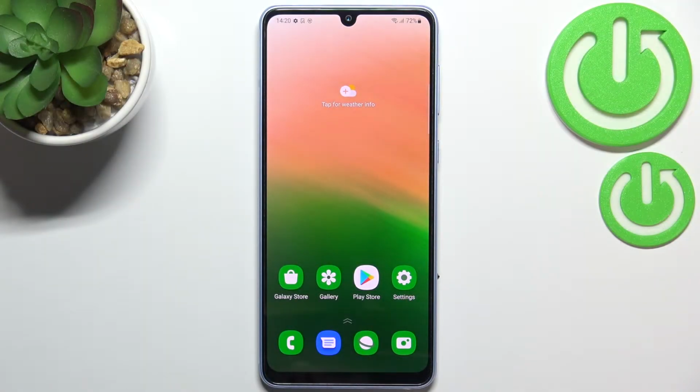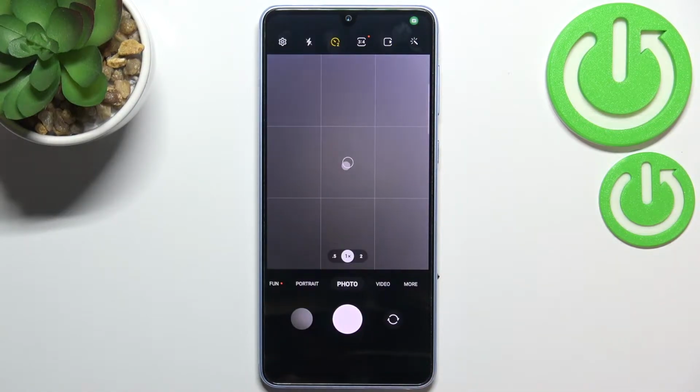Hi everyone, in front of me I've got Samsung Galaxy A33 and let me share with you how to reset camera settings on this device. So first of all, let's enter the camera app, and I hope that you can see those grid lines. I've applied them before I've started the recording, and it is because I'd like to show you the actual evidence that the reset option will work.